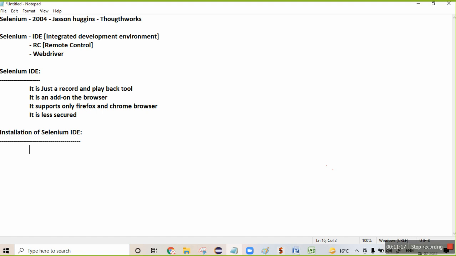Next, take down the heading: Selenium IDE. We'll see about the installation of Selenium IDE. Don't take down any notes, I'll give you. As I said, Selenium IDE is an add-on to the browser. It supports only Firefox and Chrome browsers. Let us install it in the Chrome browser and start working on the Chrome browser.